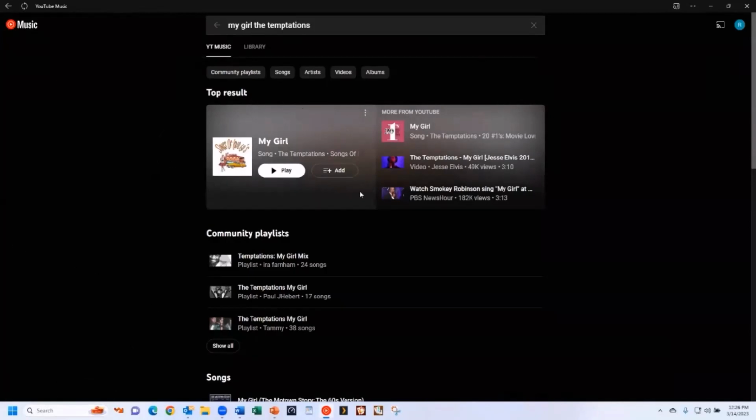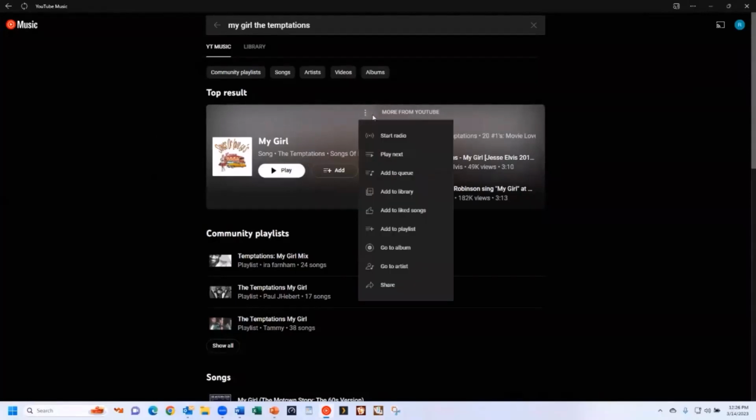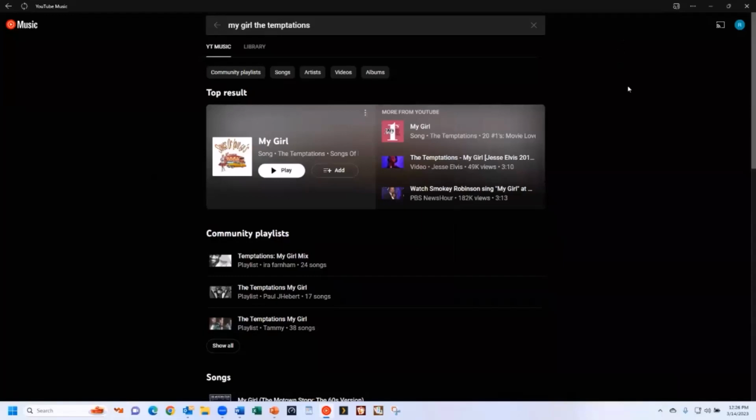If I wanted to go to a different playlist, I could do that by clicking on the three buttons here and then add it to a playlist, and it would give me the chance to create a new one. So this is how easy it is to add songs to a playlist.